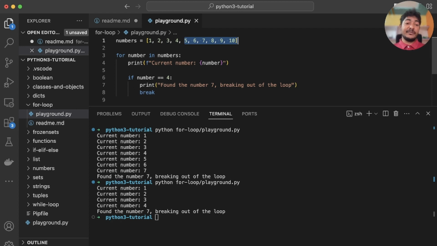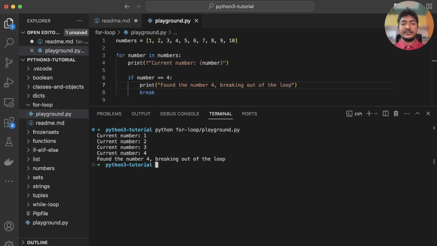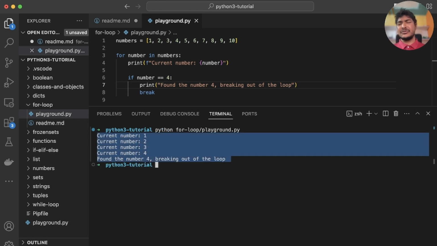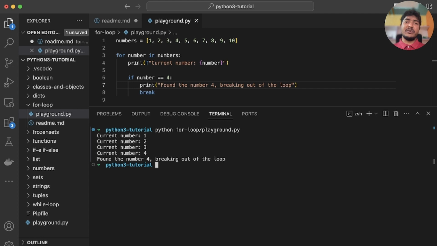Yeah, in the print statement we have 7. That's because we didn't update the print statement. So let me clear this out and run it again. So that's what we can see. That's how the break statement works.